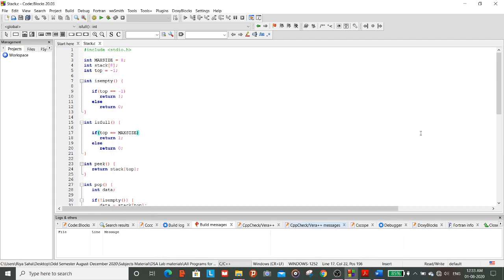Our next practical is to implement stack data structure using C. So before going to explain the program, we should know what is stack. Stack is a linear data structure which follows a particular order in which the operations are performed.